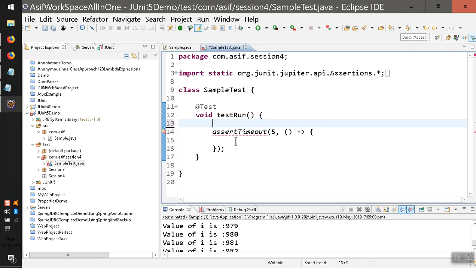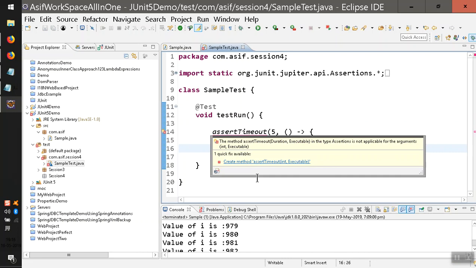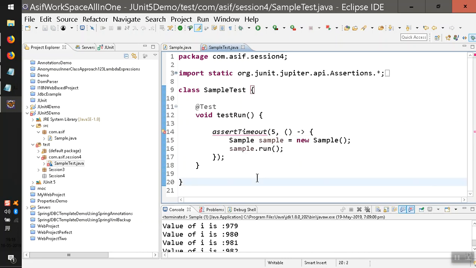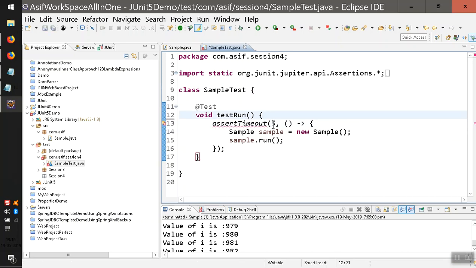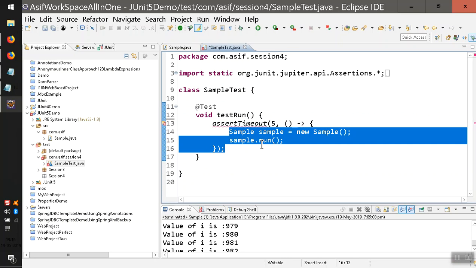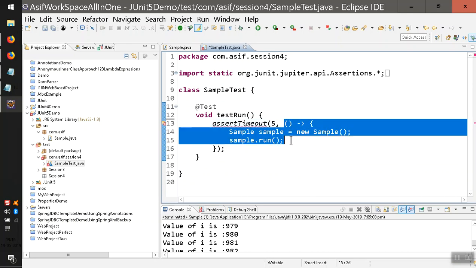So this is my expected value. Here I'm saying that this method should be executed within these 5 seconds. I am using a lambda expression. Why? Because Executable is a functional interface, so it's not required to be aware of the methods available inside it. I know that execute is a method available inside it, but it's not required for me to use, so I will directly use a lambda expression.